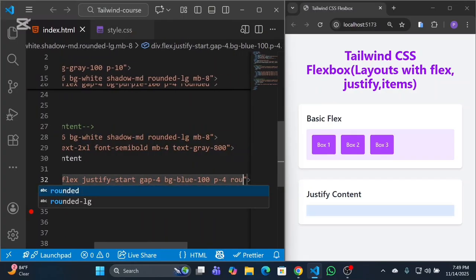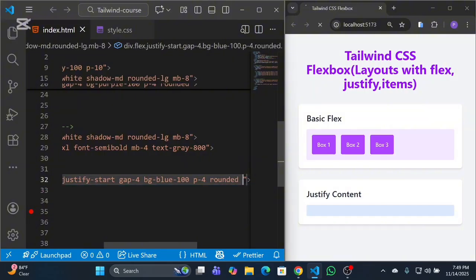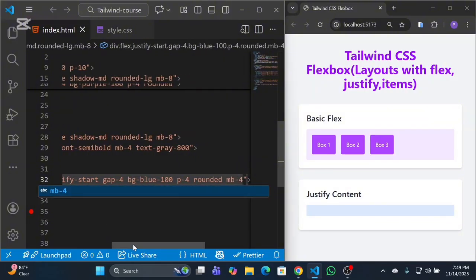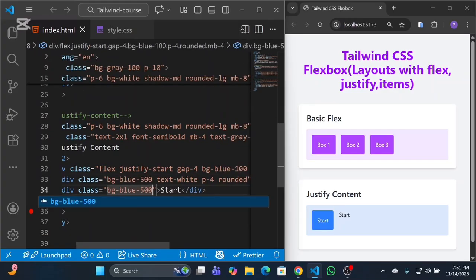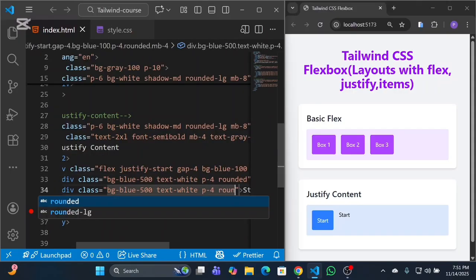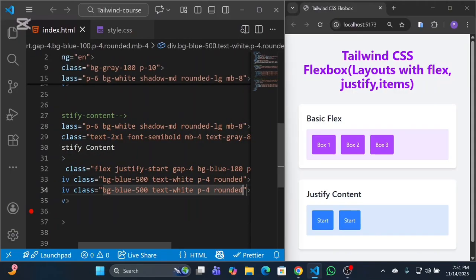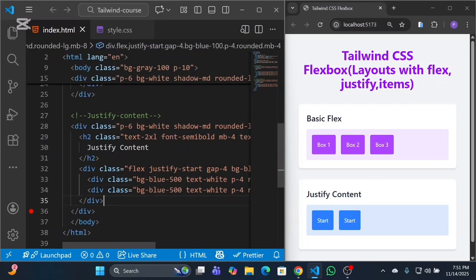We'll give it a gap of 4, we'll give it a background color of blue, give it a padding, give it rounded corners and margin bottom. So look at the children. You can see that the children are at the left side of our container, which means it is aligned horizontally to the left. Great. So let's go to the next container.